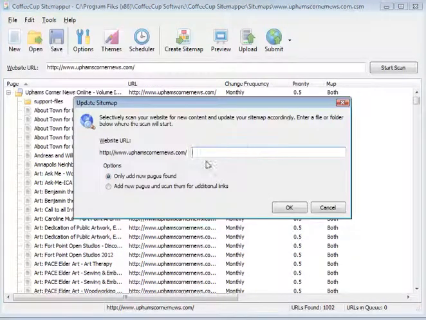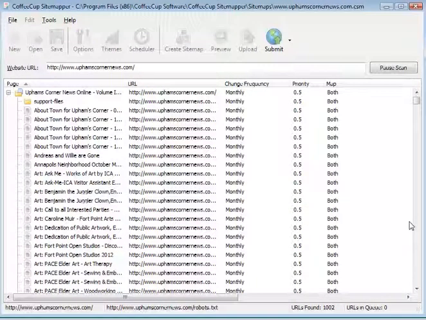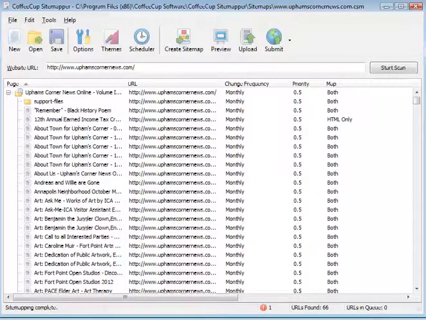I don't need to fill anything in here. I only want to add new pages found. I click OK, and you'll see down here that the URLs are starting to be found, and in a matter of minutes, it will be finished. And I'll be right back. Well, that was really fast.